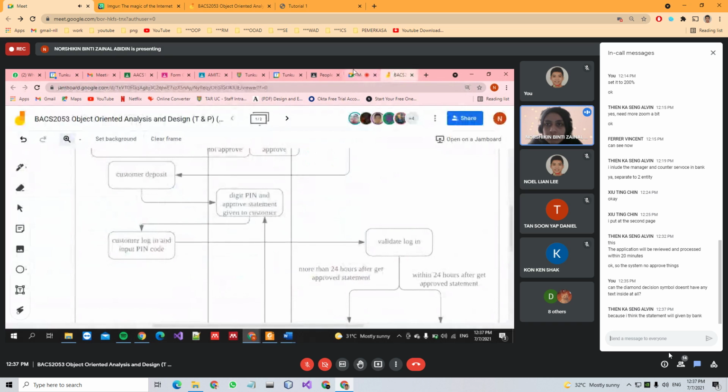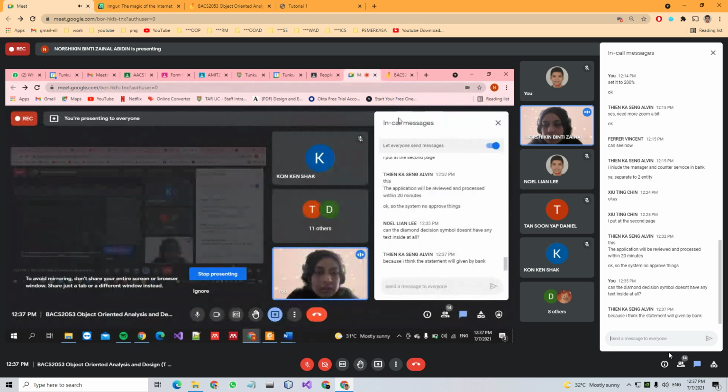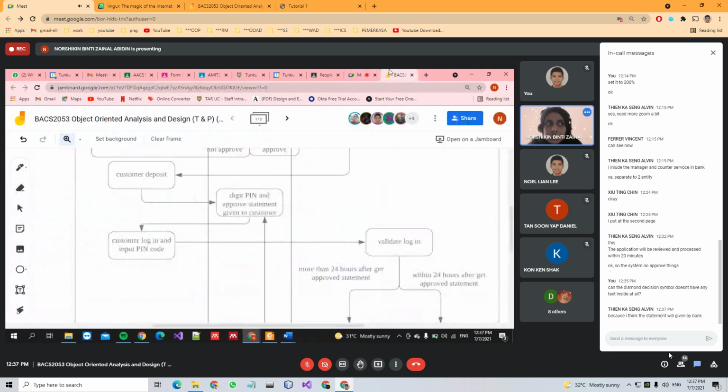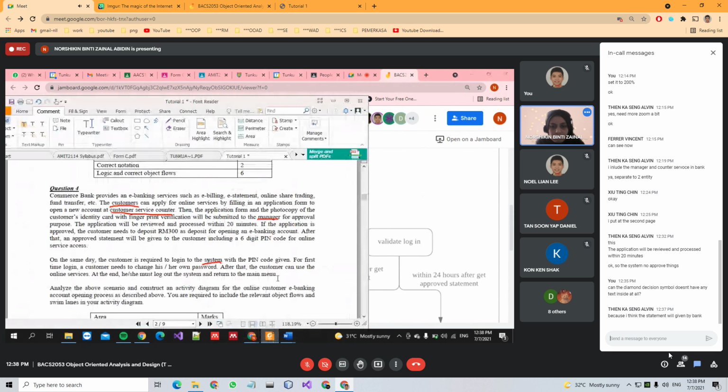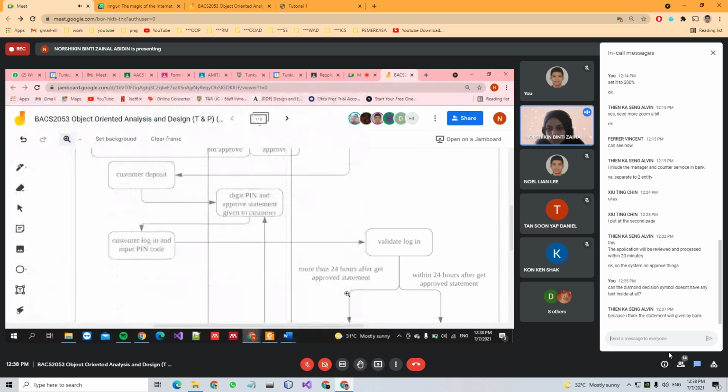The system, oh, because I think the statement will be given by bank. Yeah, but the system will generate the statement. That's why I think, because that's why I said just now, it's better if you can be more specific on the entity. Okay, after they already validate, the customer needs to change password. So they need to change password.